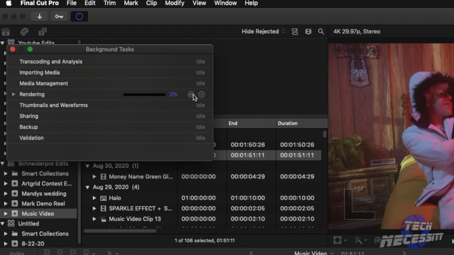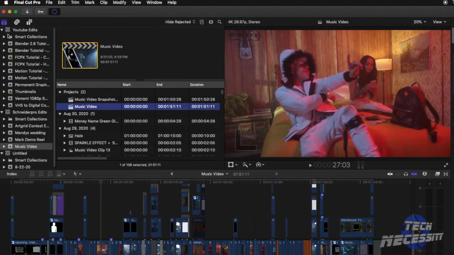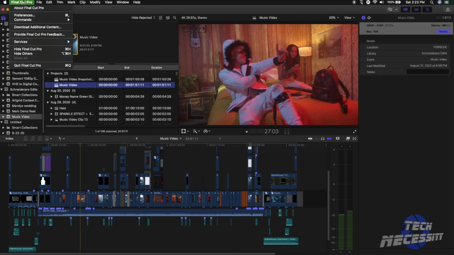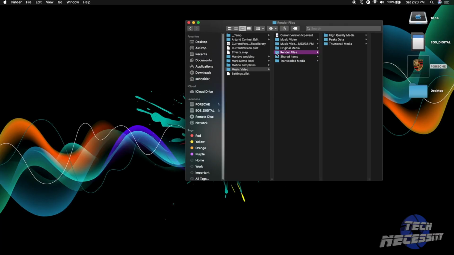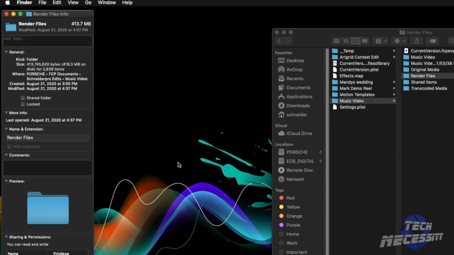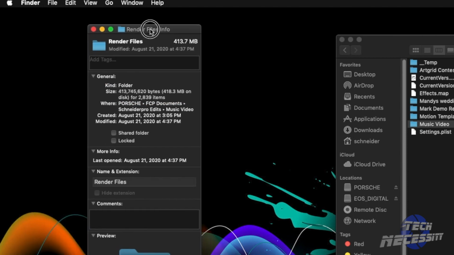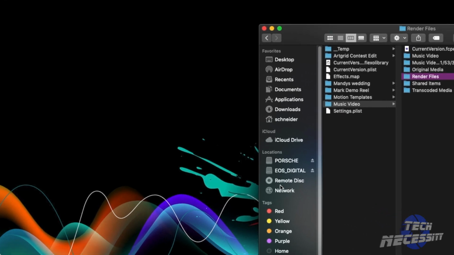So I'm going to go ahead and pause that real quick. Now if I want to take a look at my hard drive again, if I hide Final Cut Pro, remember these rendered files had 7 gigs in them, so if I right click on this again and say Get Info, you'll see that there is only 418 megabytes now. The reason that 418 megabytes is there is because it started to re-render the files after I had deleted them. So let's go and take a look at our hard drive now.